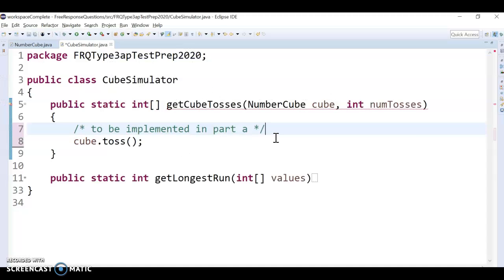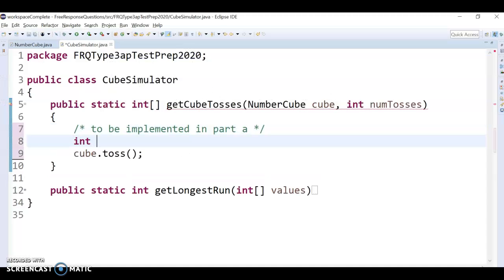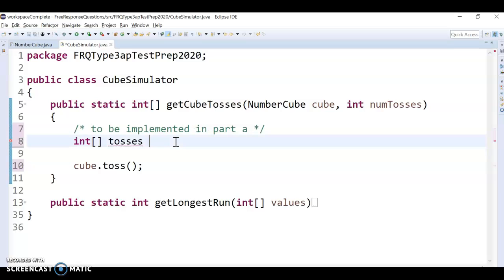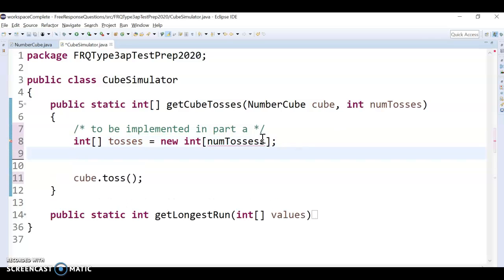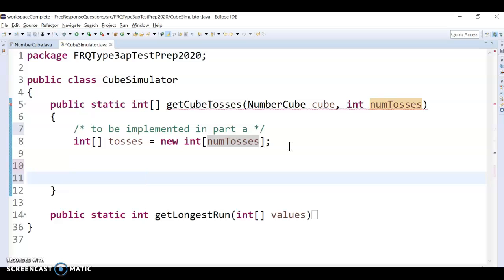So the first thing is you actually have to make the array. So I just called it int bracket because it's an array, and I called it like tosses or something, right, to represent all the different tosses. Okay, and that's going to do new int array. And then I want to make spaces for however many tosses I have. Okay, so this could be many different numbers here. Whatever is passed in, 10 or 20 or however many tosses we have, that's how many spots we need in our result array.